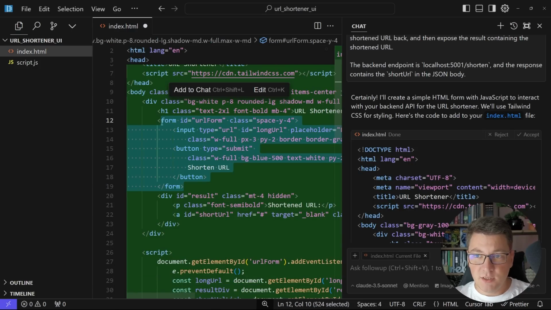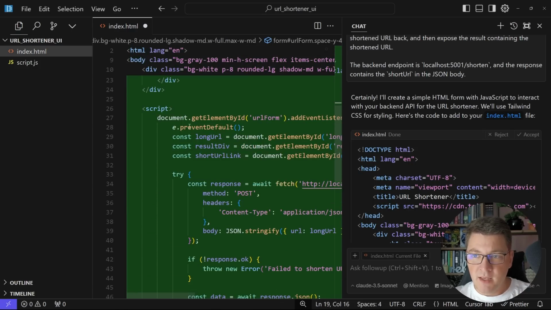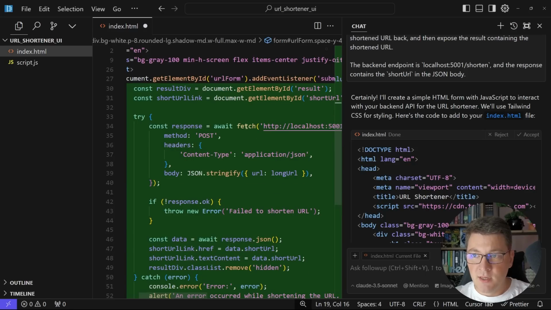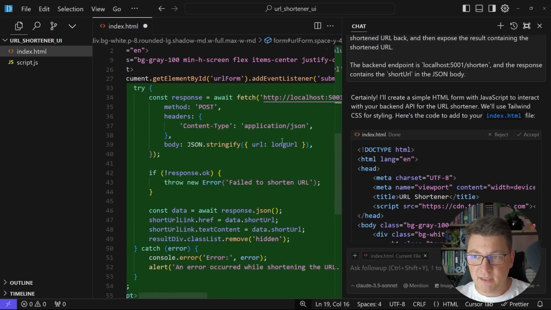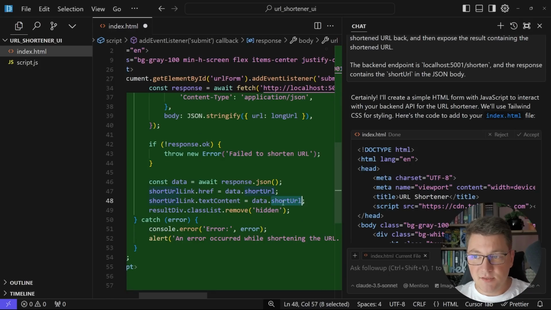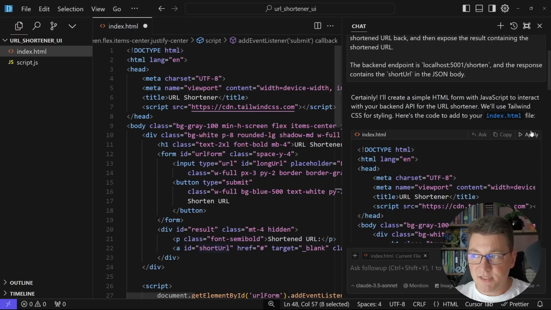Then we have our form here with a button to shorten the URL, and then here is where the result is going to be. And then in this script, it's going to grab some divs using plain JavaScript. It's going to send a fetch request to our backend, sending the long URL, and we expect to get back a response that contains the short URL. So let's go ahead and save this. And you can do that by saying accept.